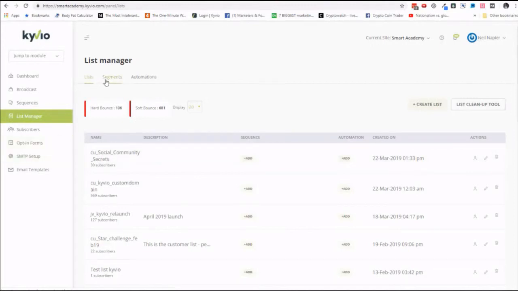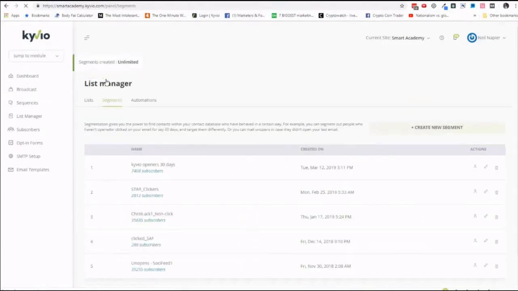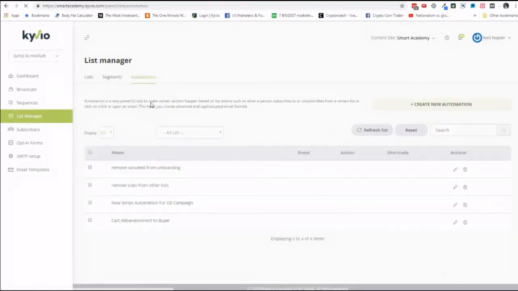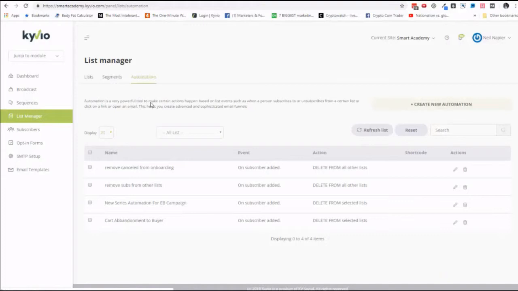The cool thing here is that you can also do segmentation. So if you wanted to segment people based on when they've been opening your emails or clicking on your links, you can do all of that. You can also do automation. So for example, if you wanted to make sure that when someone signs up to one list, they get removed from the other list, that's possible. If you wanted to make sure that when someone clicks on a link inside an email, they get added to another list or removed from one list, you can do all of that as well. So we have some very powerful automations available within Kyvio as well.